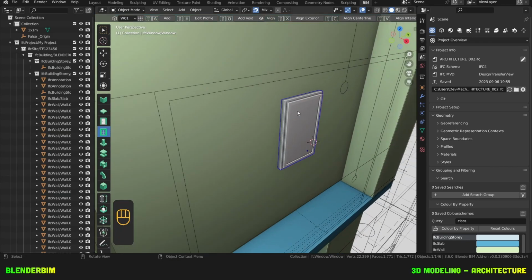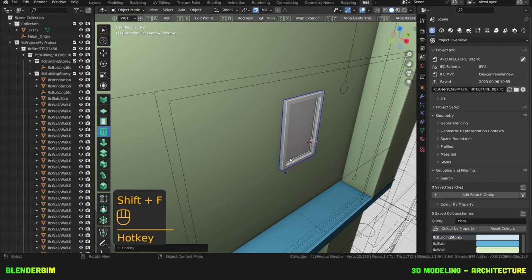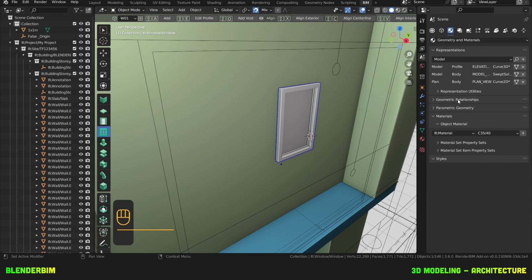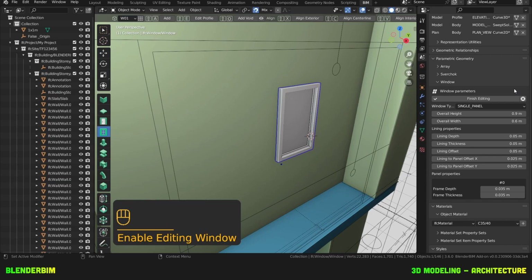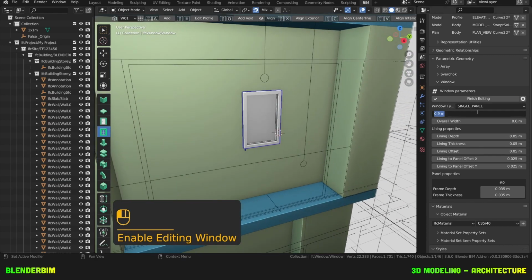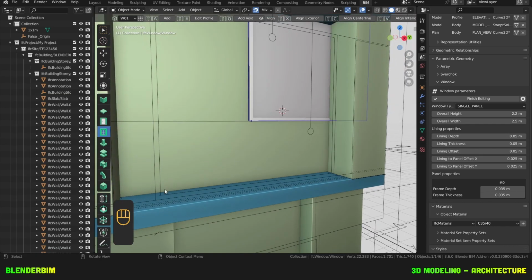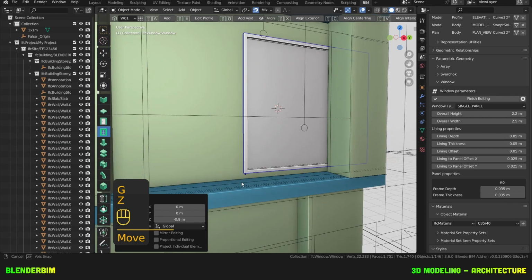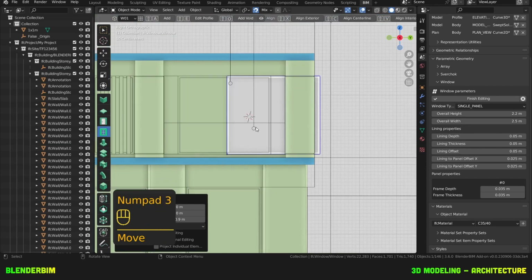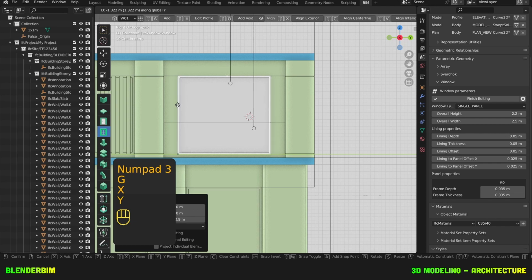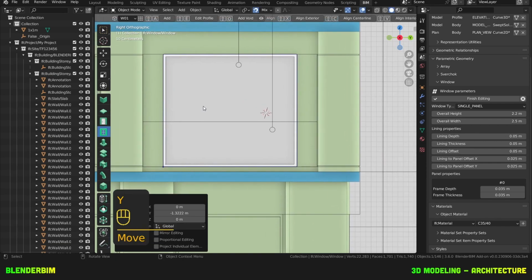Well, it seems like it's flipped, so I'm gonna flip it and also change its geometry. We'll go to parametric geometry window. Then I'll edit these window properties, and I already know what I need to have. It's 225 for the height, and the overall width is 2.5. Now this window has been placed at 1 meter high, and I need to drag it down to the correct elevation. I'll slide it GY, and it fits perfectly.